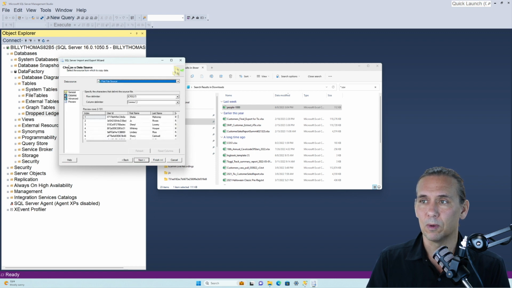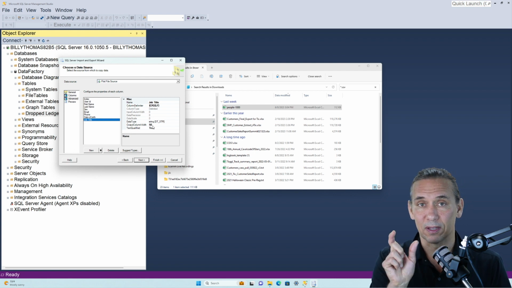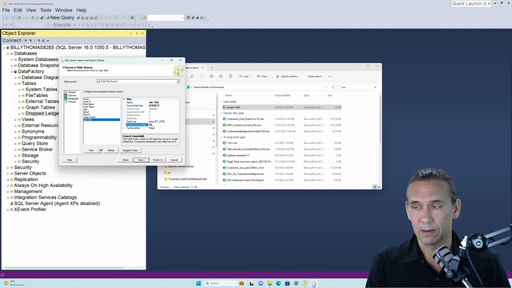and when it says choose a data source, we want to click over here in advanced, and then we want to find the column that was giving us trouble. And you'll see over here, it said output column width 50. That's not enough for the amount of data or for the length of the data that's in that column. We're going to go ahead and make it 100.